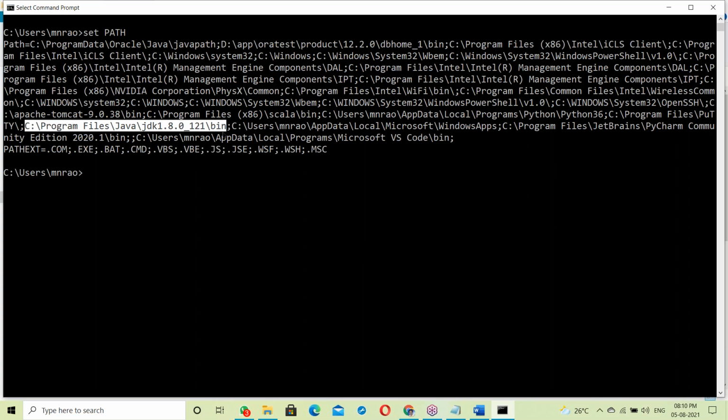Not only for Java, even when you install Python, you have to set the path. Suppose Hadoop is installed, you have to set the path. For every software, you have to set the path. In the Python case, at the time of installing Python itself, it will set the path automatically. Even Scala, when installing Scala, the software itself will set the path automatically. But for Java, you have to set the path. Java is not an automatic process.